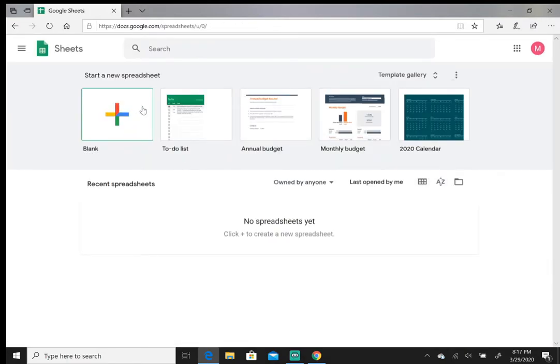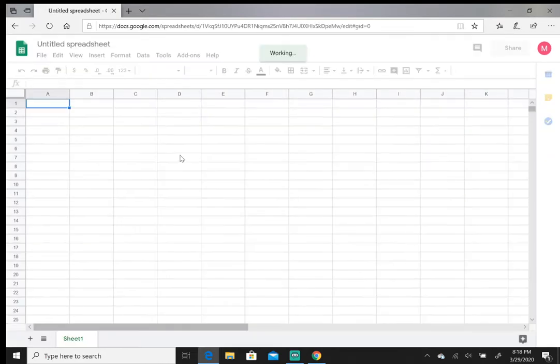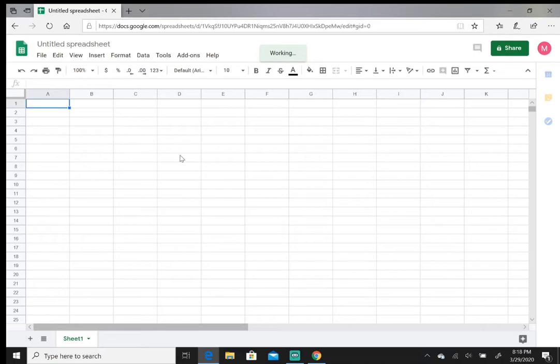Right here, you'll be presented with the Google Sheets default page. You can do a blank page, a to-do list, a budget, a monthly budget, or a calendar. I'm just going to do a blank page for now. All right, so this is Google Sheets. Looks exactly like Excel. Has everything that you would do in Excel. You can name your spreadsheet. So let's just name it test.